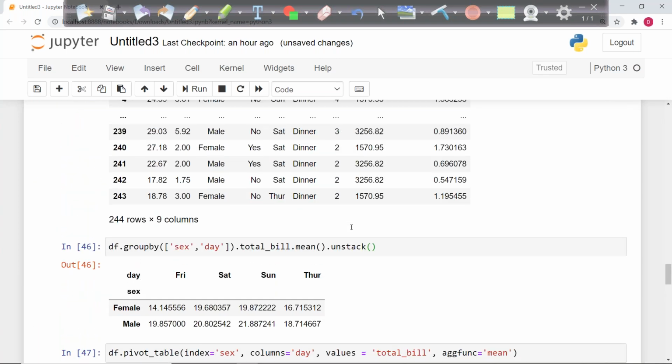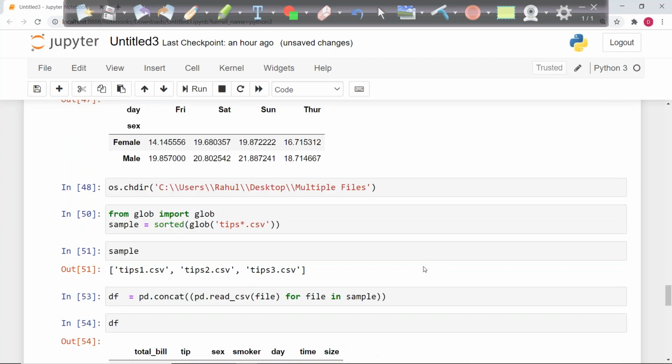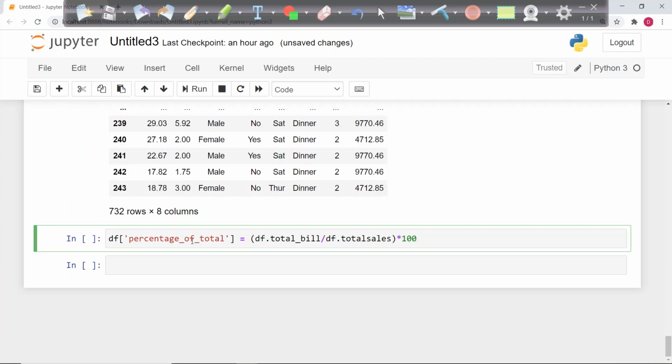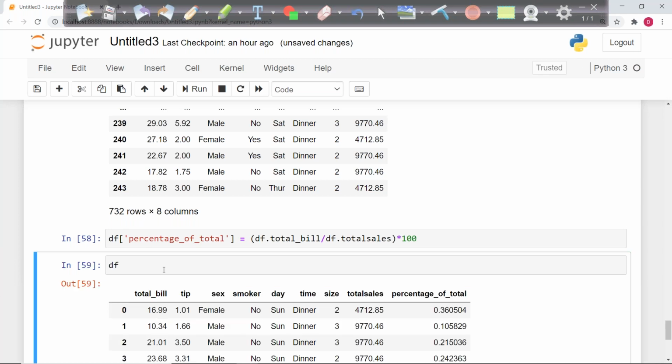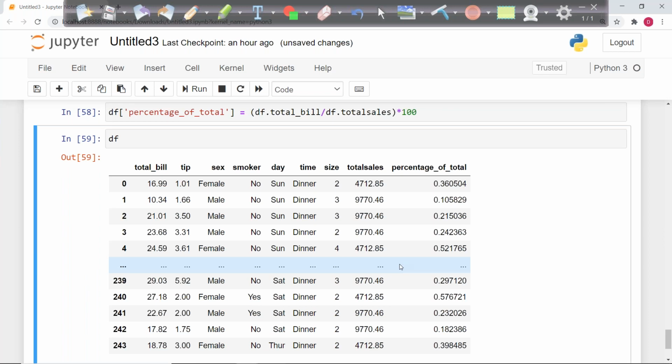Then I will find the percentage of total as well. Okay, so here is the data we have. Now I want to put this in an Excel file, or CSV file, whatever you want. So df dot to_excel. Let me give the file name as tips_final.xlsx and execute.